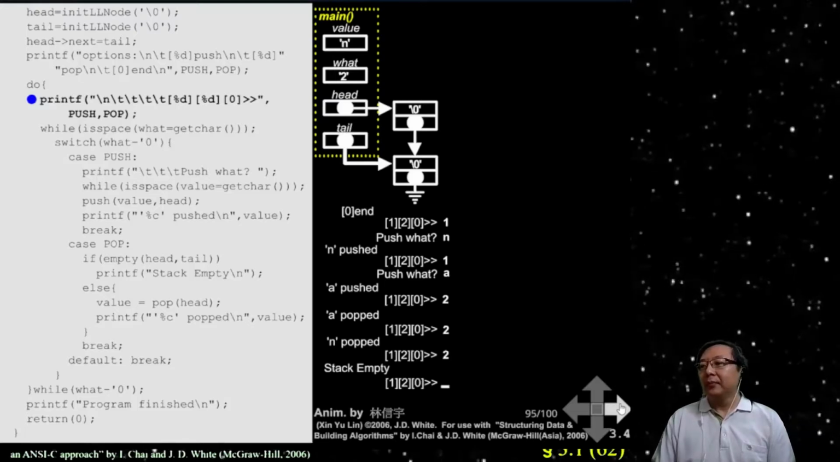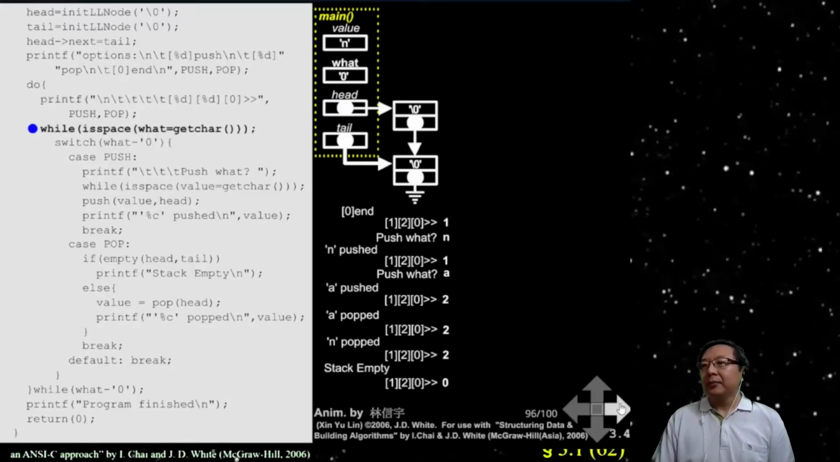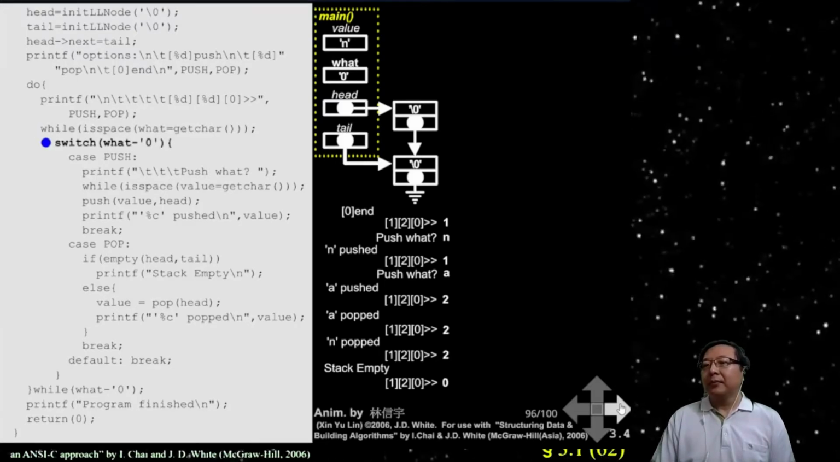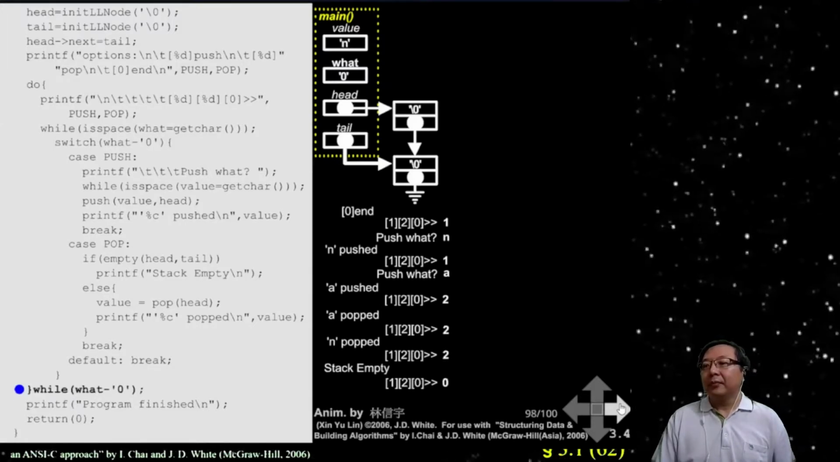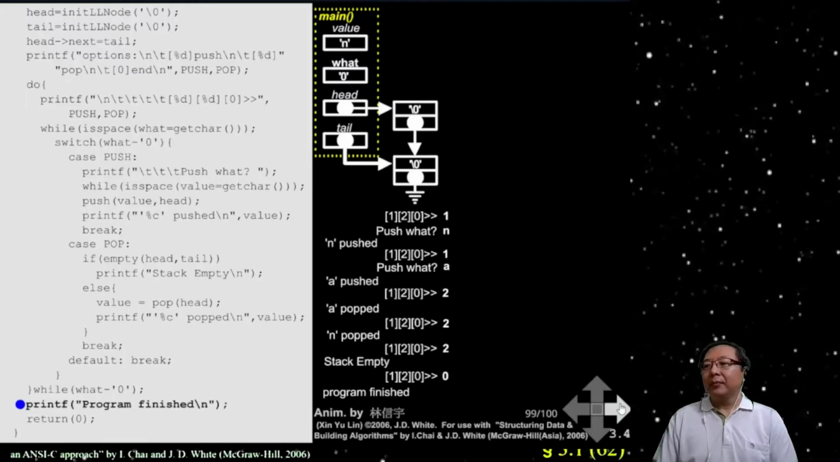So it asks the user again what to do. And the user types 0, which means end. So it doesn't loop again and says program finished.